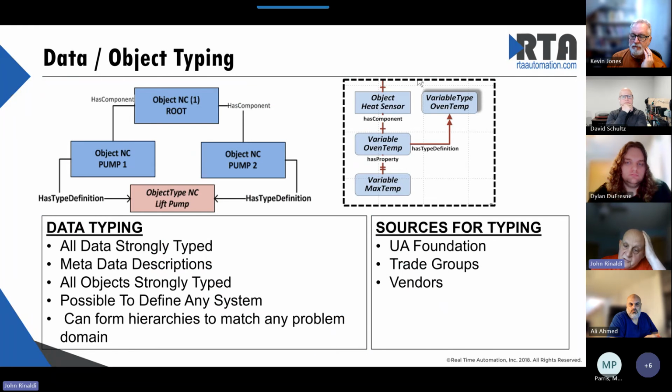The typing, I think, is really cool because you can type at every level. You can type a variable, a whole object, or a whole group of objects. You can create your own types, or there are types from the foundation. There are types that trade groups are doing, which we'll talk about in a second. Vendors can do their own types too. And then there are meta descriptions associated with all this, and users form hierarchies from this and use these types. So it's pretty flexible, and it's pretty sophisticated.